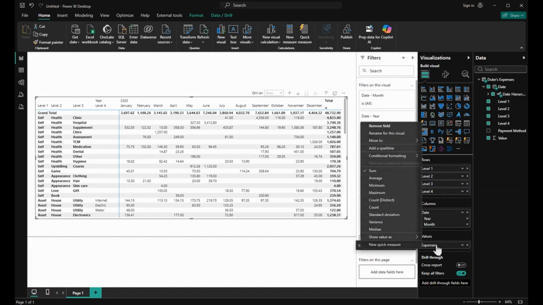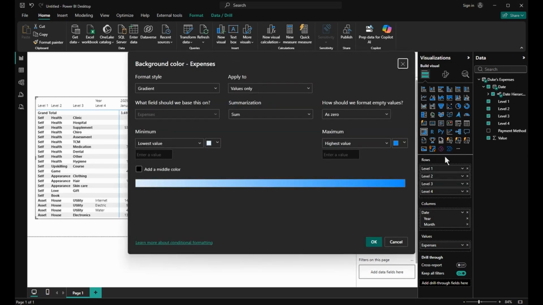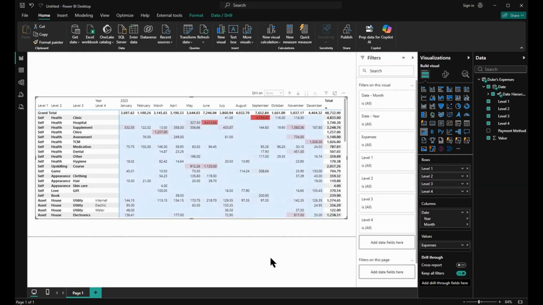Once you have it selected, right-click on the expenses column, and here you have conditional formatting. Click on background color. You don't need to change anything. Our format style, which is gradient, is already the style that we want to use. The only thing we need to change is the color of our highest value. From blue, change it to red. Click on OK. Now, my matrix is highlighting all of the high values in Duke's expenses.